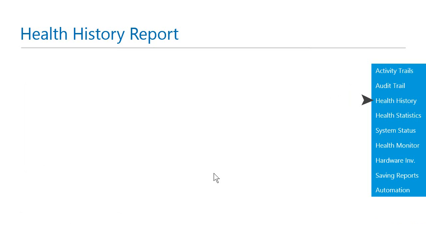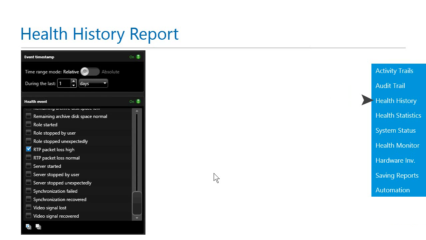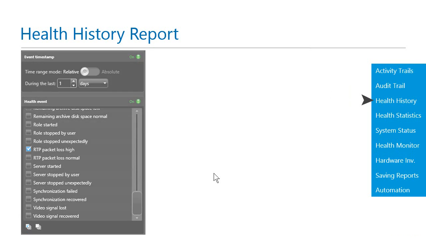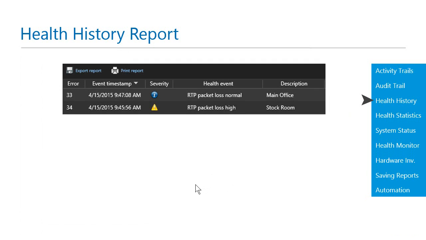An administrator is reviewing some recorded video for an investigation and notices some distortion in the image. Now, there are many things that can cause this, but an easy first step would be to run a health history report for that camera and take a look for any RTP packet loss high events around the same time as the distortion we're seeing in the video.